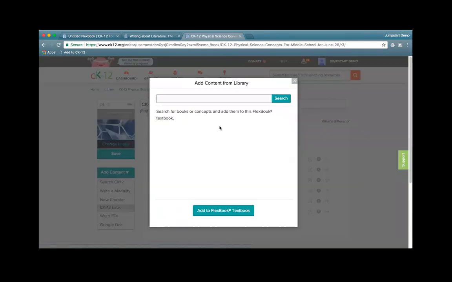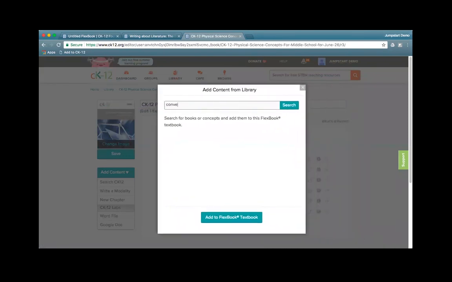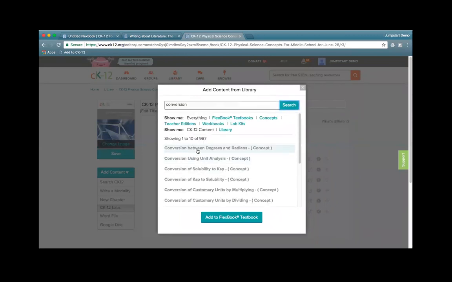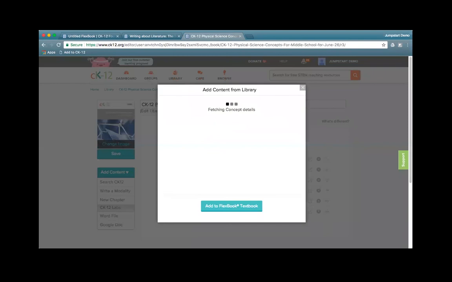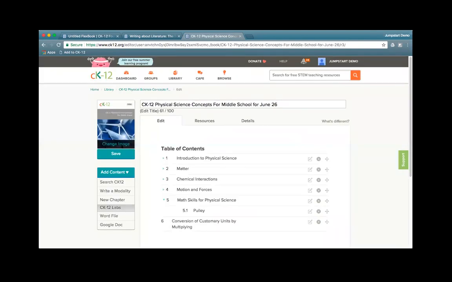I'm going to search for, let's see, what's my topic? Conversion. Let's say I could search and say conversion between, let's say, customary units, because that might be something that you'd see in different places that you might need to work with. And now I've added a section to this book, and I can drag it into this chapter accordingly. Let's see if I can get that to work in there. And that added that section to there. I could then save this book with that new part.